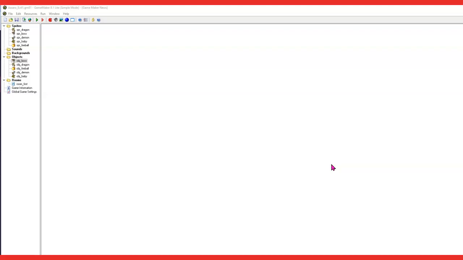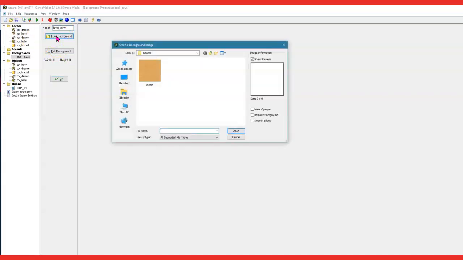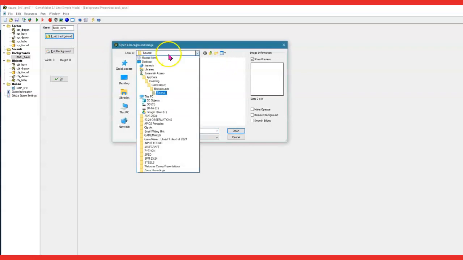It's just another type of resource, as you all know, like sprites, rooms, and objects, and it's in your resources menu. So we're going to click Create Background, so you can click right up here in your toolbar. And we're going to call this one back underscore cave. And then we're going to click Load Background. And we need to navigate to that CD file.